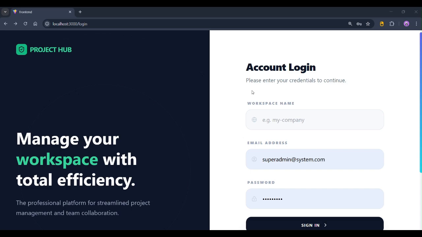Hi everyone, I'm Sushmita Dasri and I'm excited to show you Workflow. It's a full stack project management tool built for businesses.